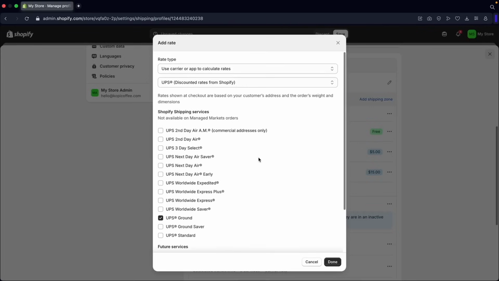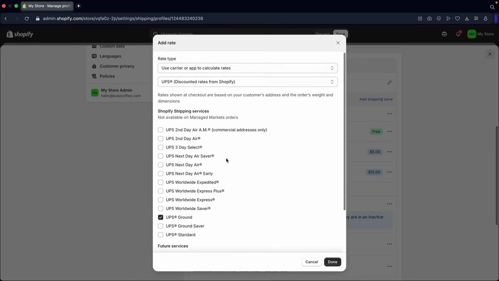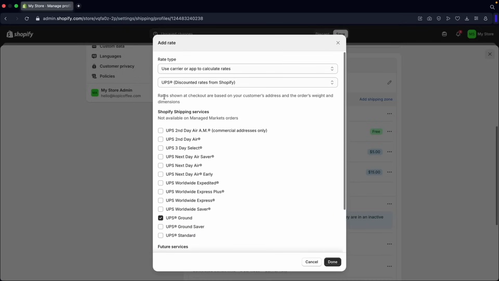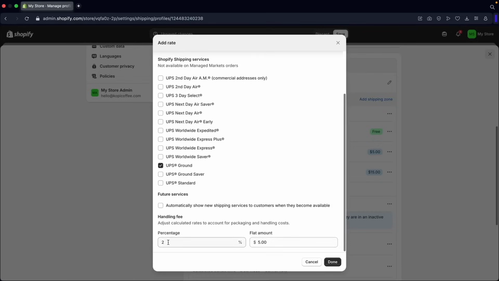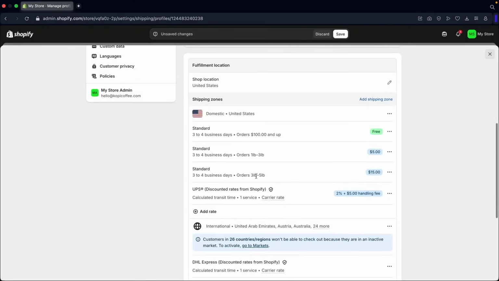So essentially what I'm saying right here is we are shipping with UPS, and Shopify will actually show the rates to your customers. So you won't have any control over this because Shopify is going to pull the rates automatically. And then you can charge a percentage fee and also a flat amount fee as well. Here I'll click on done. And now we have the UPS standard rates. I don't really know how much this is going to cost because the customers will be notified at checkout. So it might vary depending on the location of each customer.